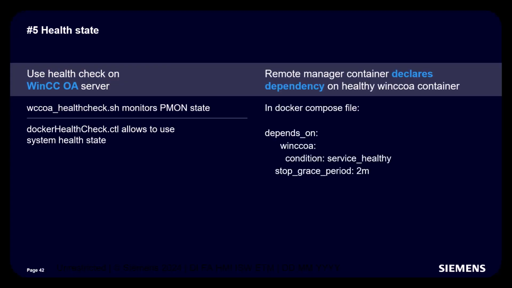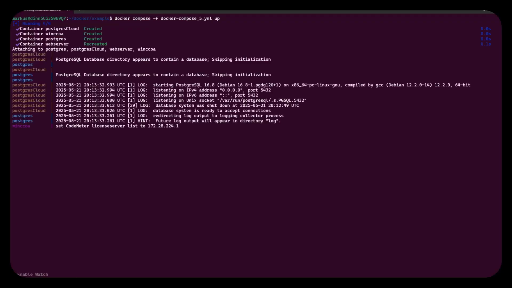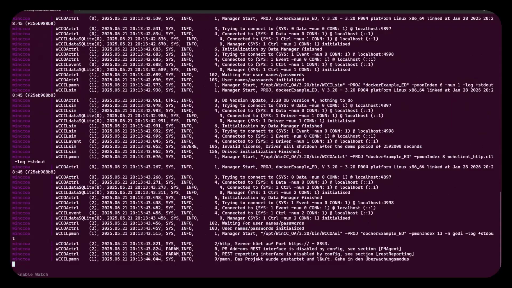In a Docker compose file, this health check can be integrated using the depends_on directive with a condition, service_healthy option. This allows the remote web server container to wait until the WinCC OA service is confirmed to be healthy before starting. As a result, the web server container now correctly waits to start until the WinCC OA server is fully ready and marked as healthy.